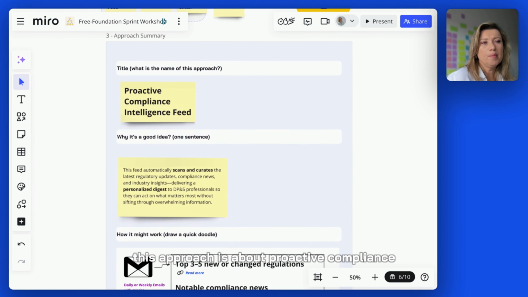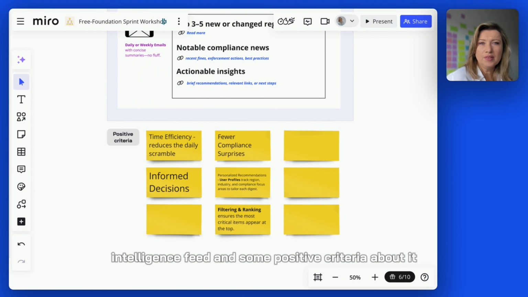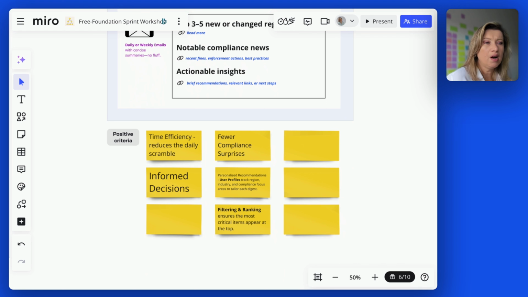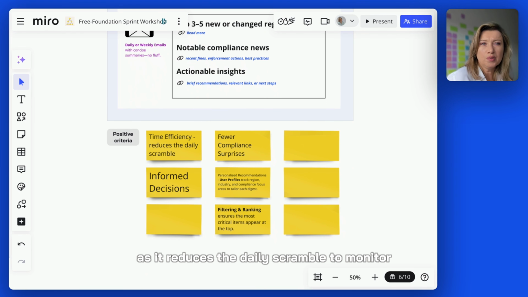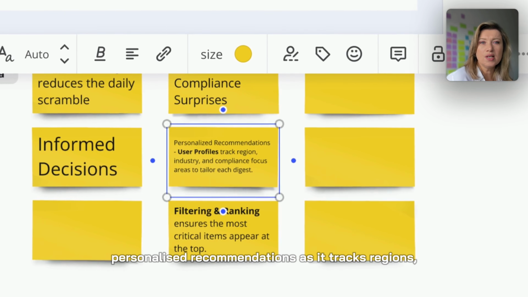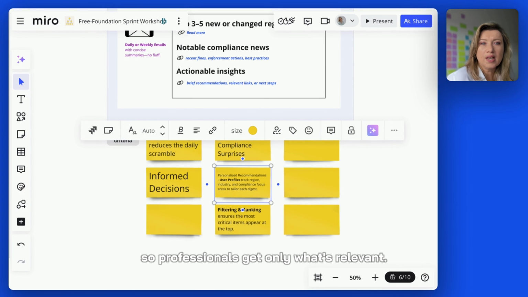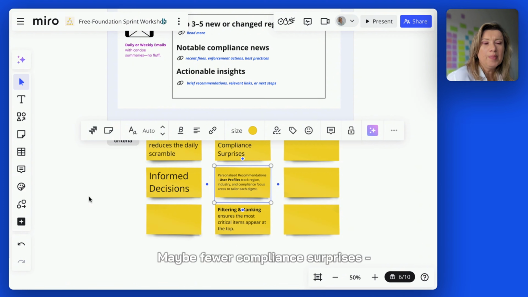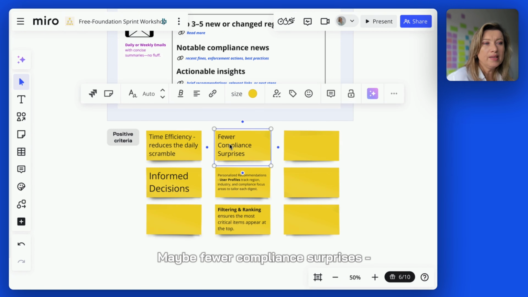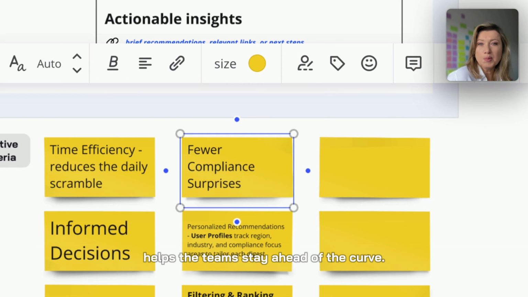This approach is about a proactive compliance intelligence feed, and some positive criteria about it are time efficiency, as it reduces the daily scramble to monitor multiple news resources; personalized recommendations, as it tracks regions, industries, and compliance focus areas, so professionals get only what's relevant; and maybe fewer compliance surprises, as early detection of new regulations helps the team stay ahead of the curve.